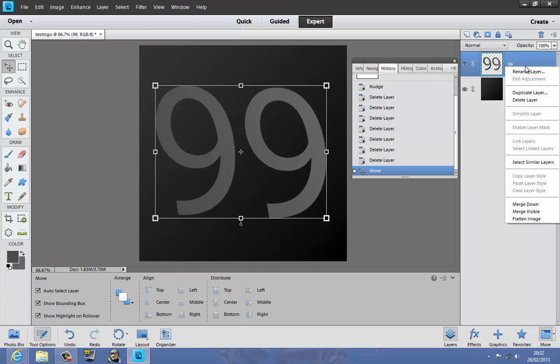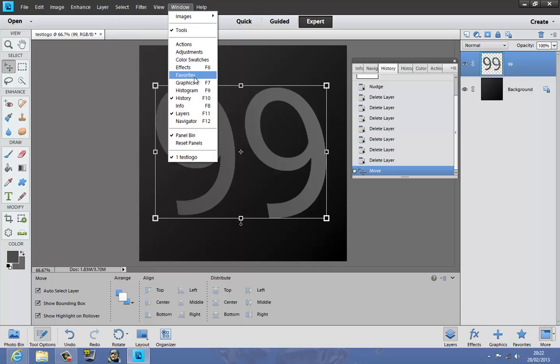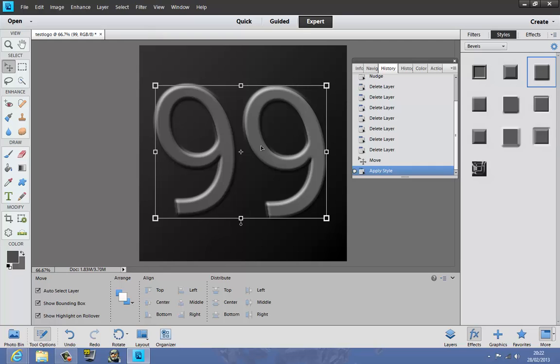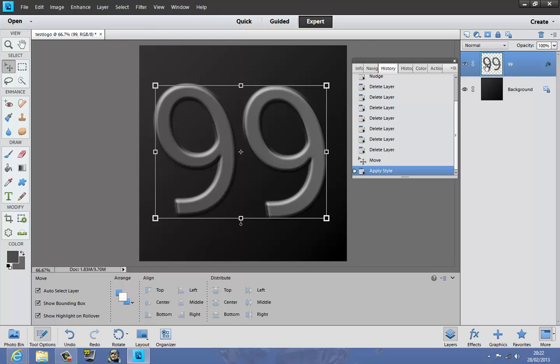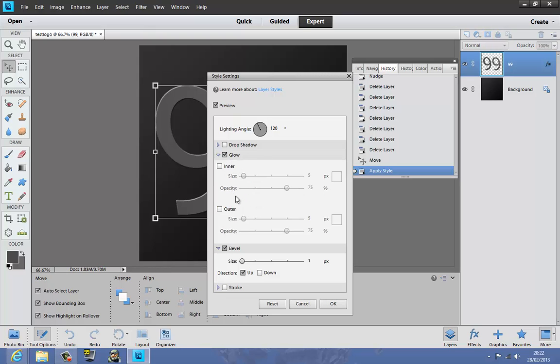What you want to do is right click. No, what we want to do is go to, sorry about this, Windows, Effects, and go to this one. Simple Emboss, and just do that. Now, if we go back to it by hitting F11, go back to Layers. And we want to double click the effects, and you want to change this down to 1 pixel. Have a nice glow if you want, outer glow. That looks good.